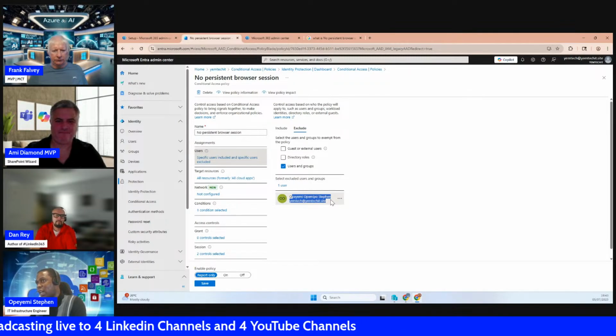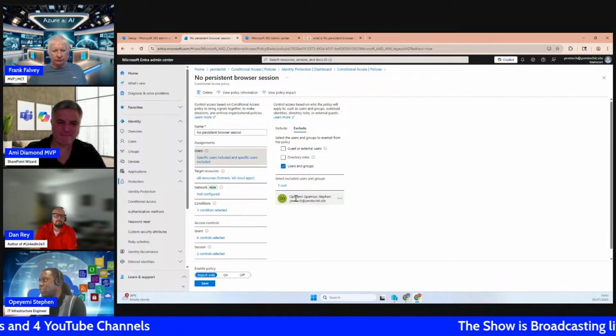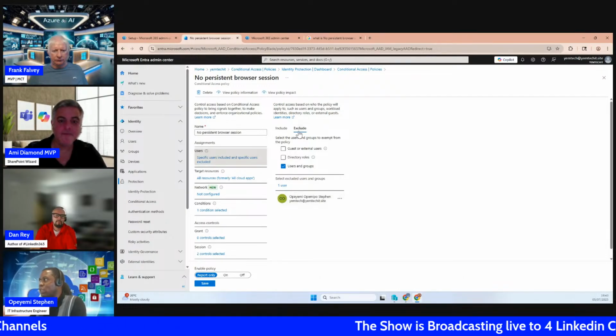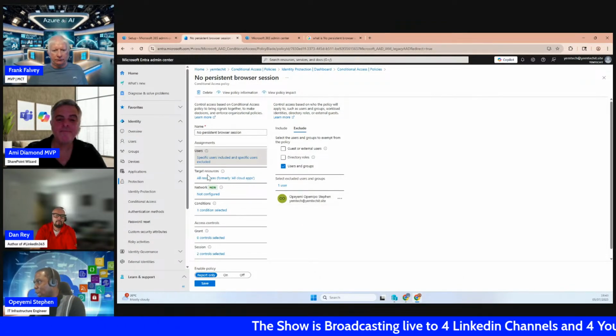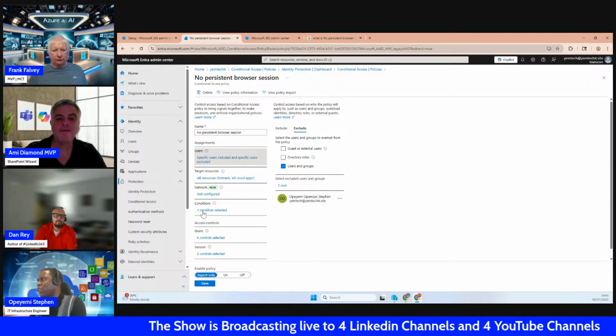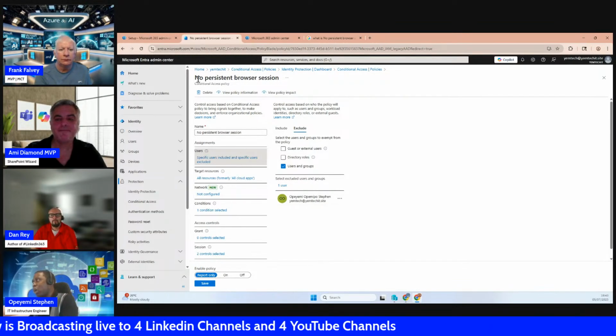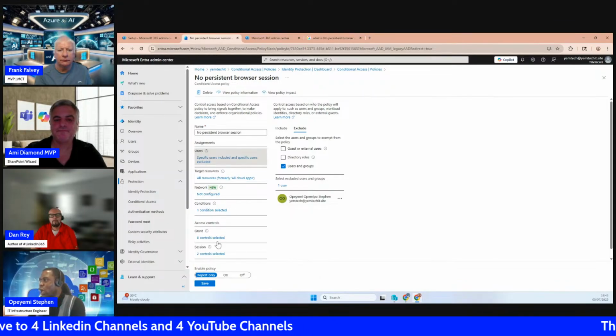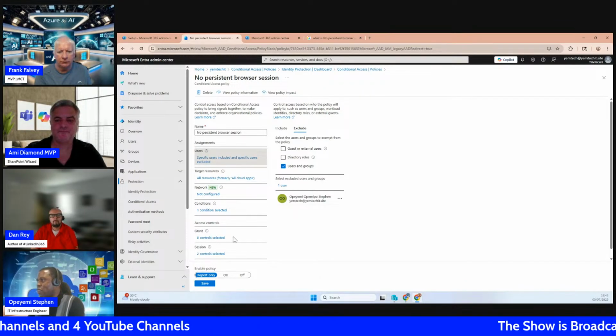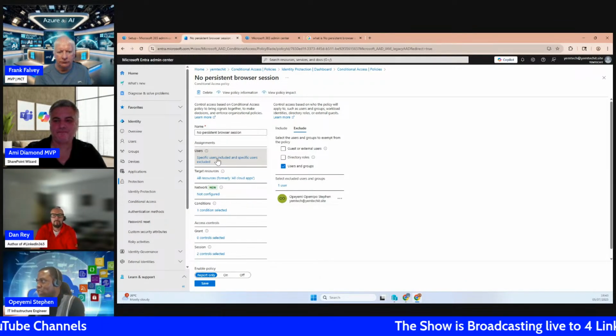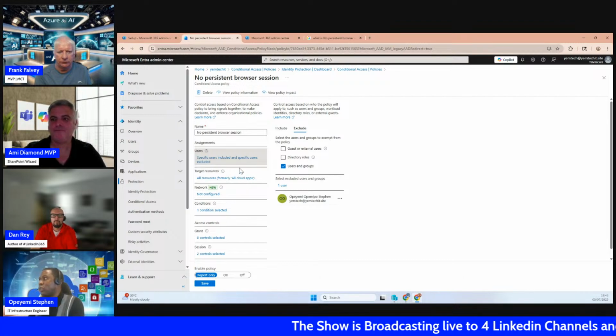So it means that policy will not be applied to that particular person, so that you don't get locked out. Once I do that, if I'm okay with that, I can come up here again where you have the condition. Remember that what I'm doing is no persistent browser session. I can edit whatever I need to edit, and once I've selected my users, I don't want to apply to all the users, I can come up here to target resources.